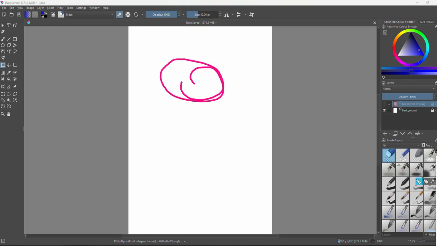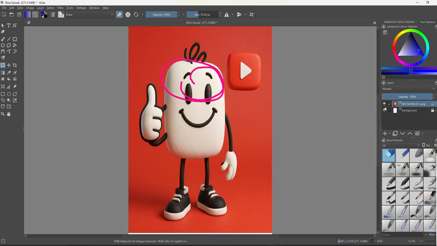As soon as I click on the eye icon again, it is going to be visible. See, now the icon means the object is visible on the Krita interface. In this way, we can hide and show layers in Krita.